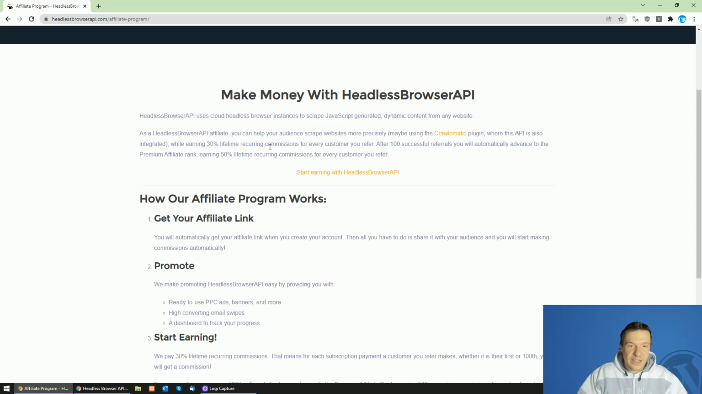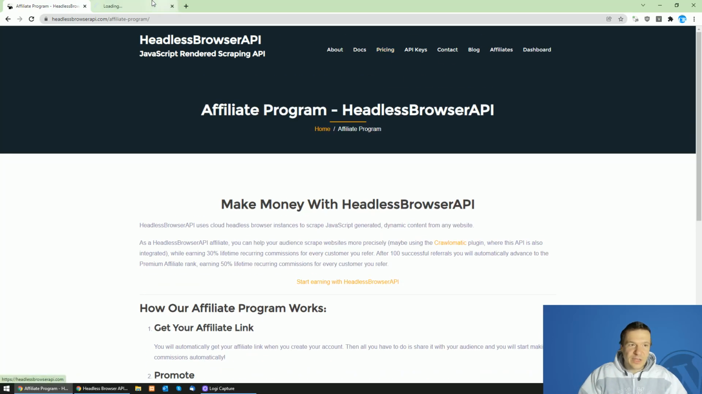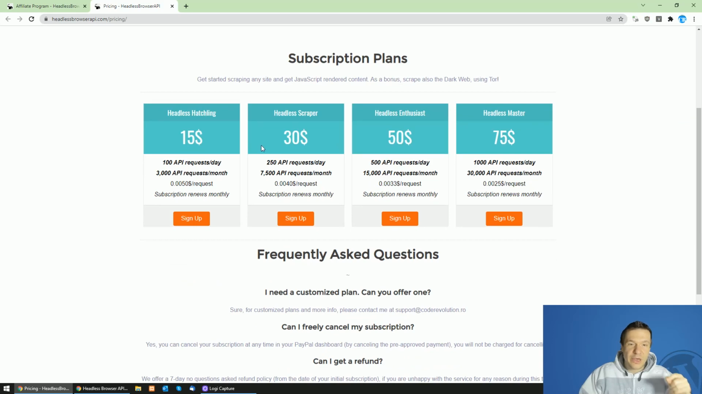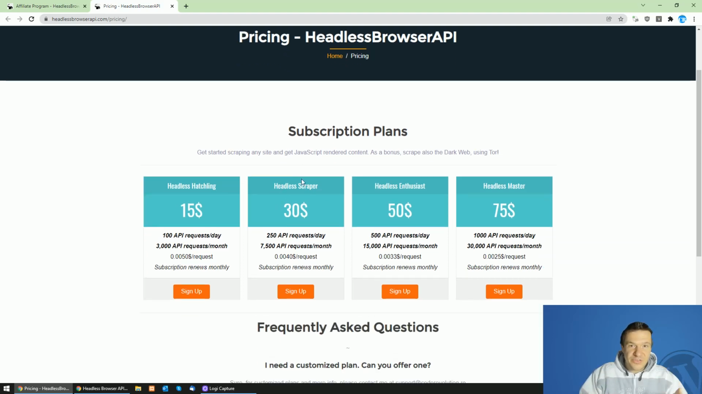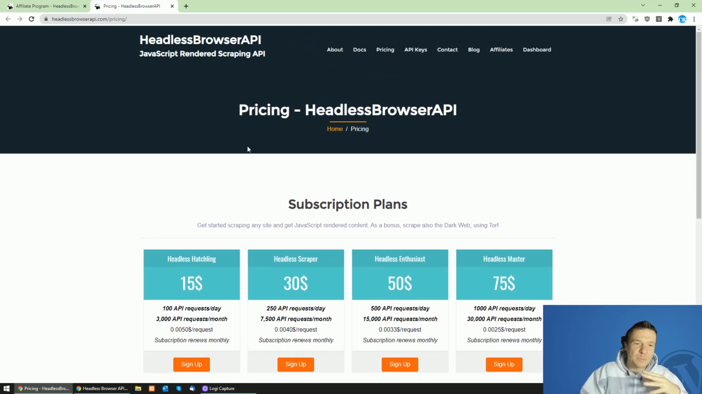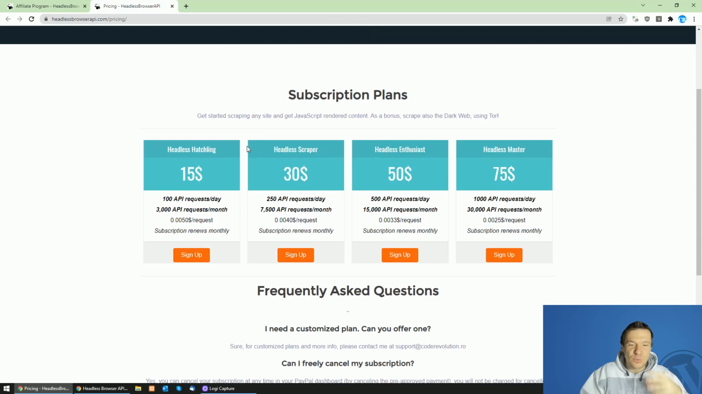So let's check pricing now. Let's say you generate a sale for the Headless Scraper plan here. 40% of $40 is $9. So $9 will be awarded to you each month that the customer you referred has an active subscription. Month after month, if the customer renews his subscription, you will get 40% of his subscription also.